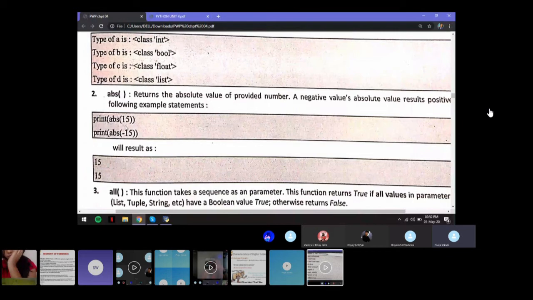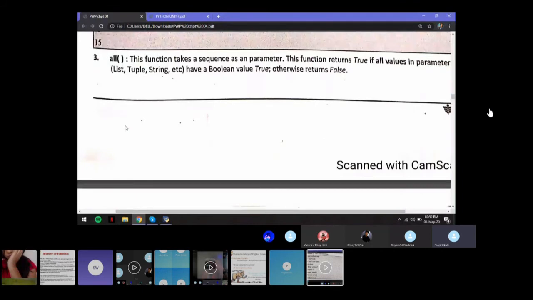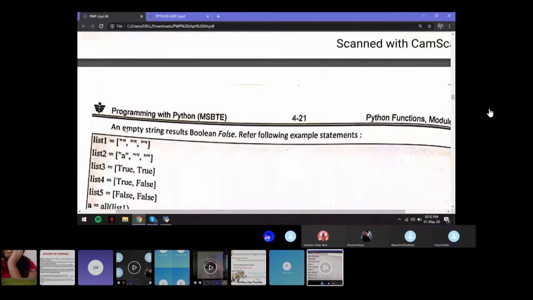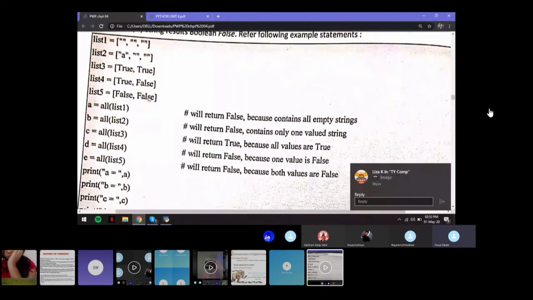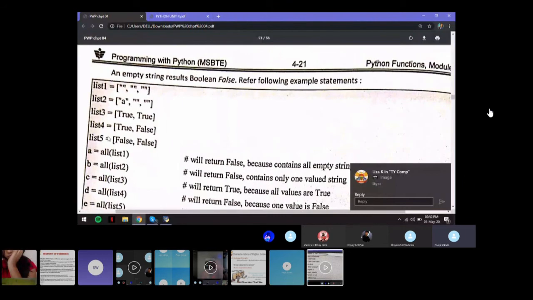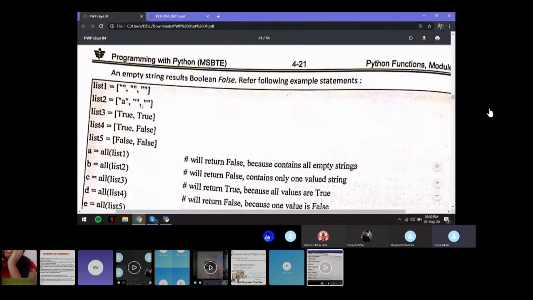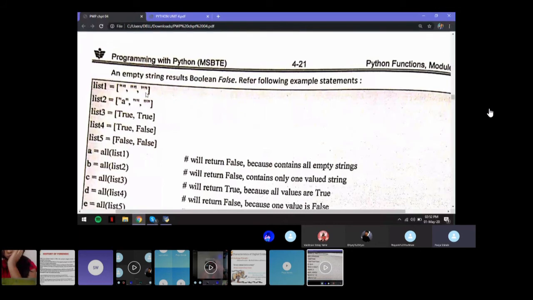Next, all will return true if all the parameters have a Boolean value of true, otherwise it will return false. Okay. So basically, suppose you have 5 lists over here, and you're initializing the lists to certain values. Now list 1 has some empty strings, so it will return false, because all will return true only if all the list elements are true. So list 1 becomes false, list 2 becomes false, and list 3, list 4, and list 5 will become true.